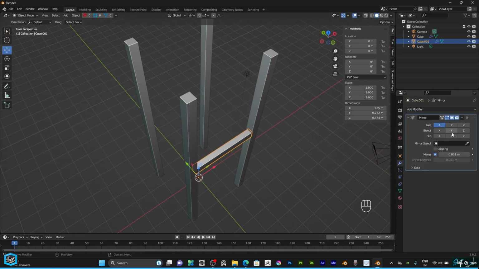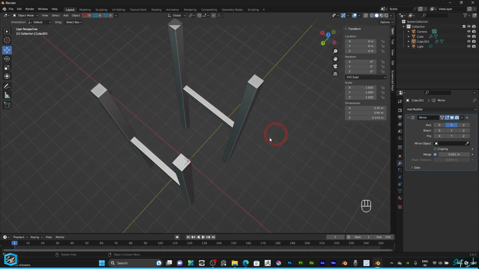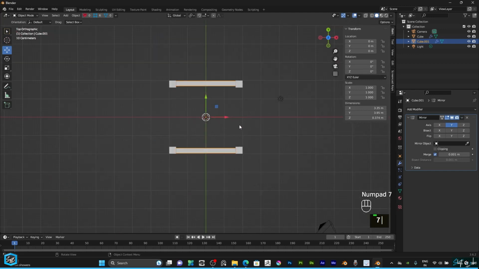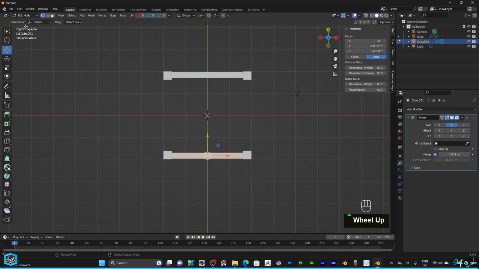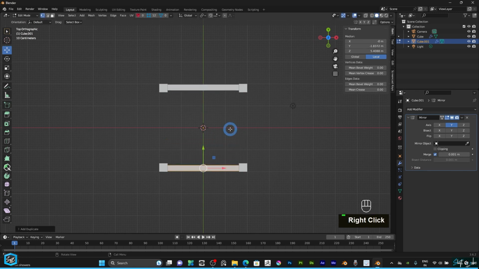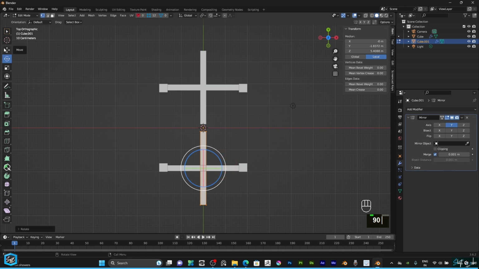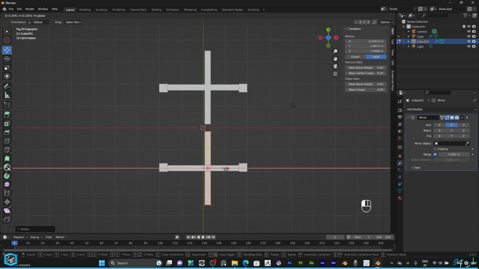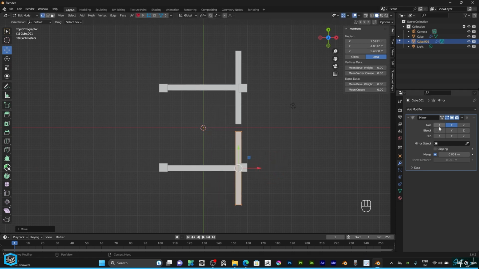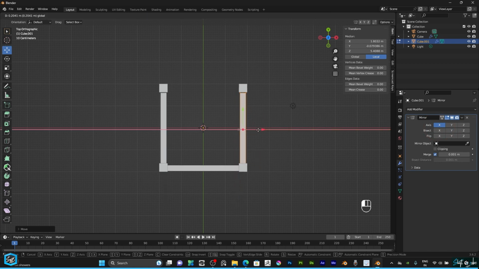So now go to add a mirror modifier and change it. Then I'm going to edit mode and duplicate this one and right click. After that, just rotate, press 90 and it will rotate properly. Then turn off the Y, turn off the X. Now it will come like this.